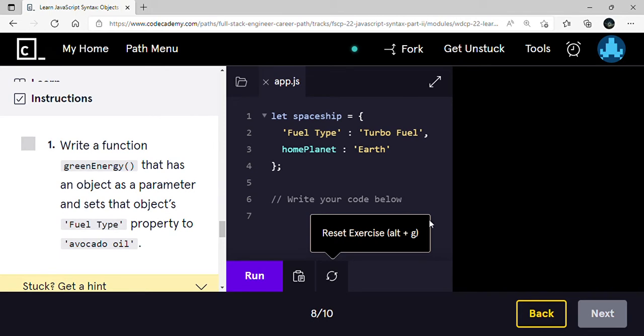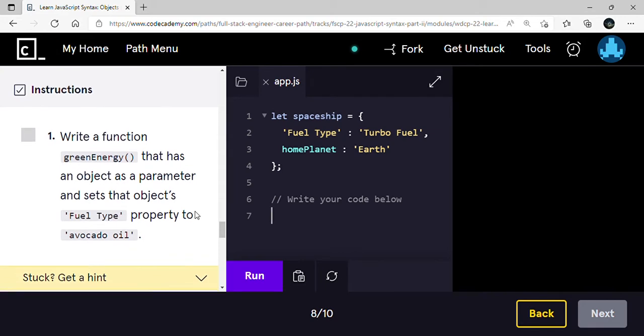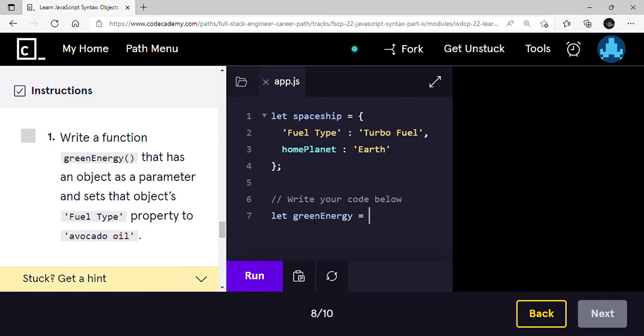Alright, so number 1: write a function, greenEnergy, that has an object as a parameter and sets that object's fuel type property to avocado oil. So let greenEnergy equal, and it has object as a parameter. Let's do spaceship as our object, as our parameter.